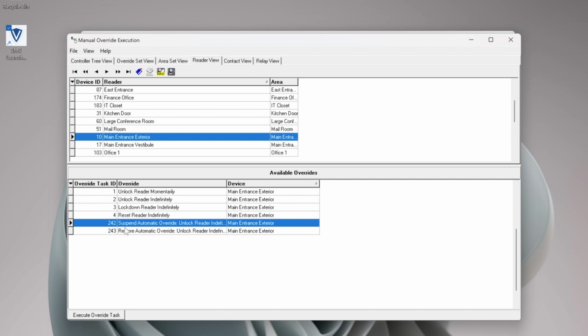So if this door was scheduled unlocked from 7 a.m. until 5 p.m., if everybody in the office was leaving for lunch or had a lunch meeting, you could execute this task at noon. It would take the door off its schedule and it would stay off for the rest of the day. But then the next day at 7 a.m. it would unlock like it's supposed to.